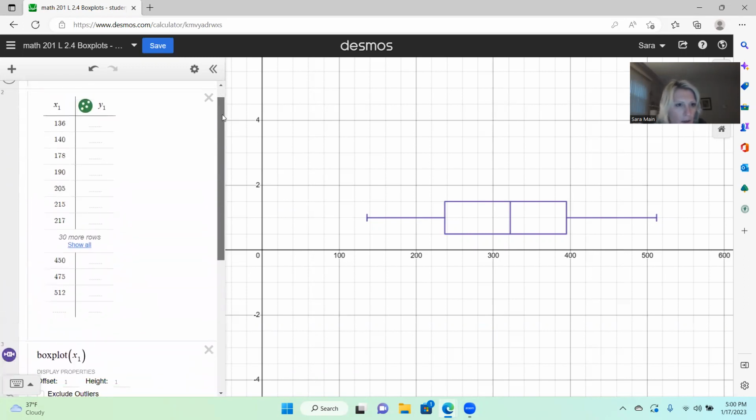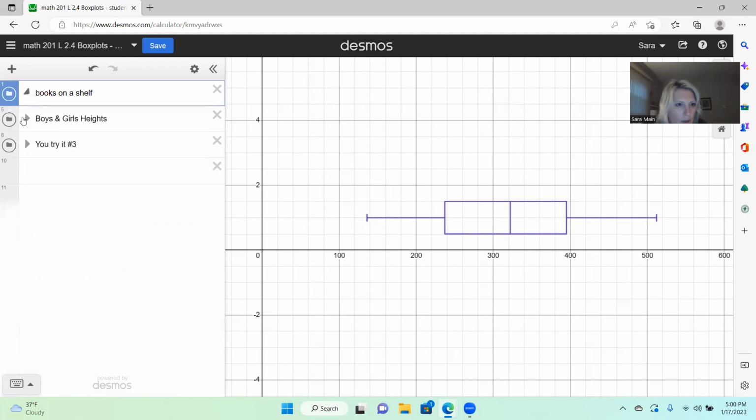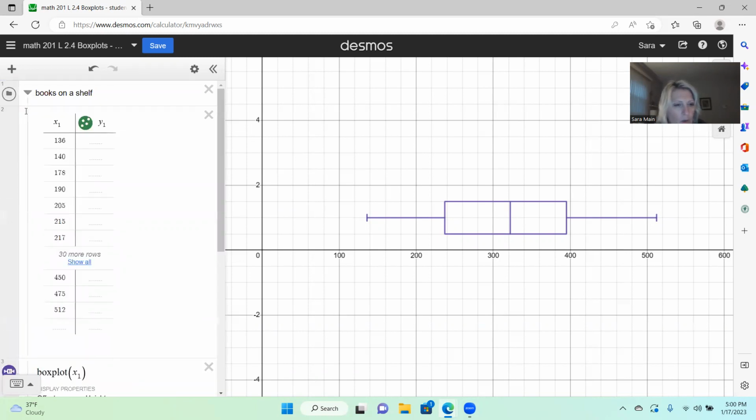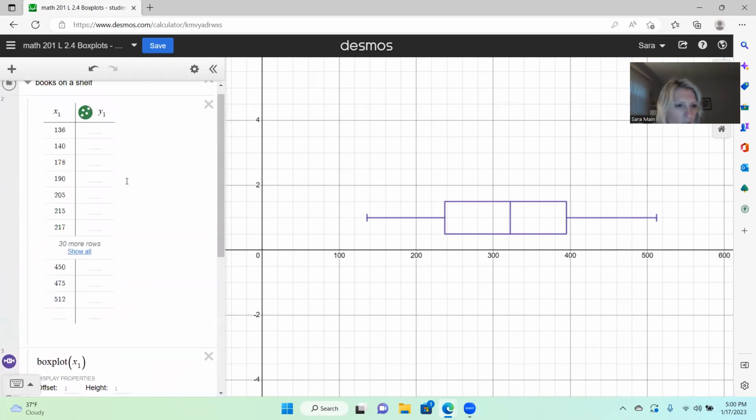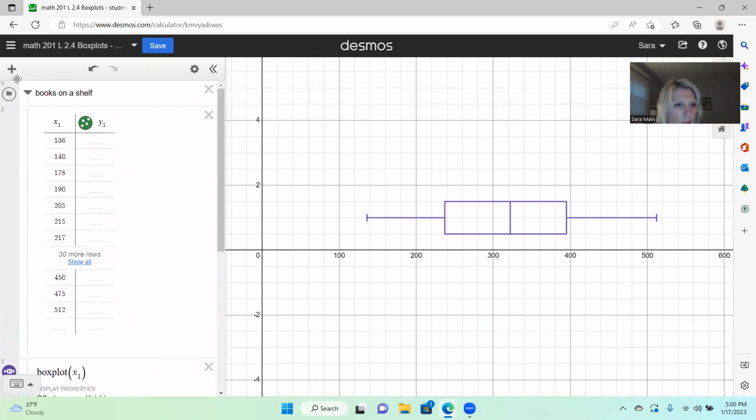Also, if you haven't already noticed, I've got this down arrow here, and these are folders that you can create in Desmos that help you organize your problems if you have multiple to turn in for an assignment. And you can find that by clicking on this plus button here.